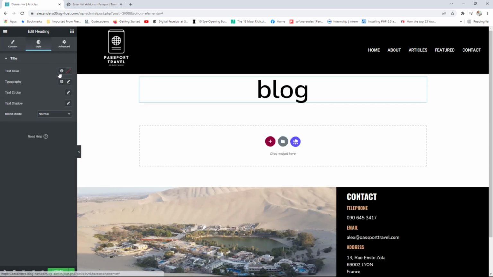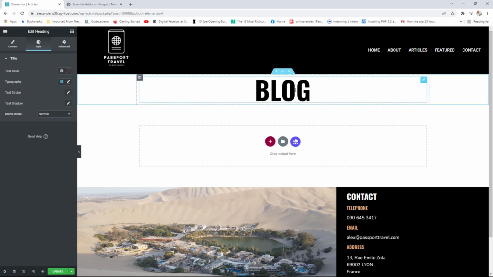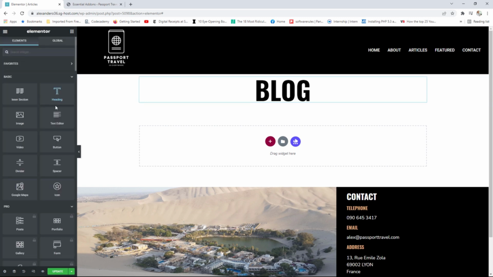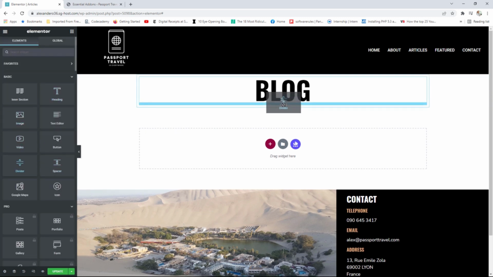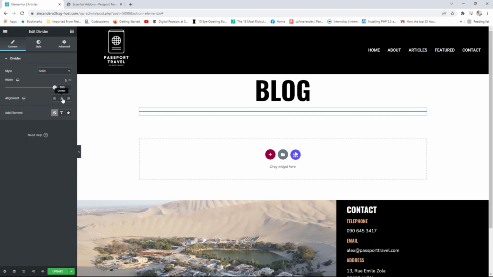Go to style. And then for the typography, we're going to set it as our primary. So if you're not working with the global fonts, you can set this to maybe 60 pixels or something like that. Make sure it's pretty big, right? Next, we're going to add our divider for the blog, and we'll align it to the center. Set this at 30%, all right? And now check this out, okay?